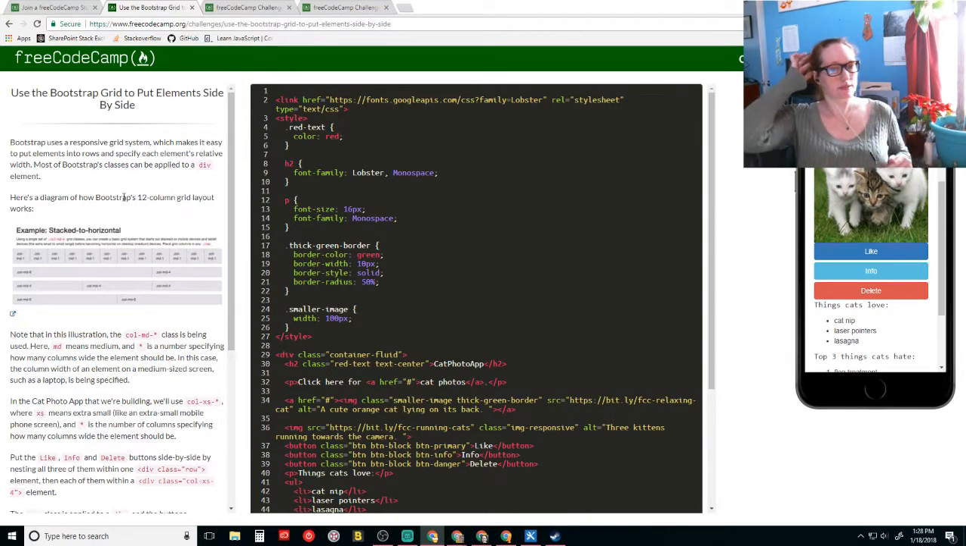Ooh, nice. Nice. Now we're getting in the thick of it. Yes, we are. Unfortunately, it's happening as it always does when we have a limited amount of time remaining. Okay, most of Bootstrap's classes can be applied to any div element. Okay. 12 column grid layout.